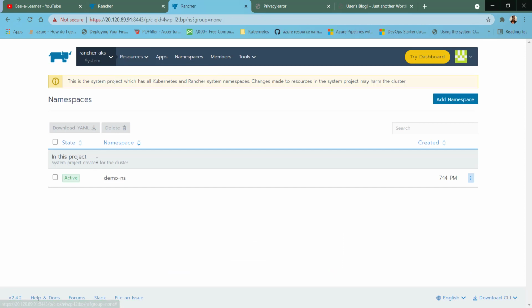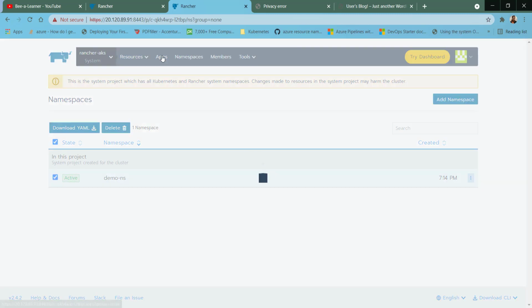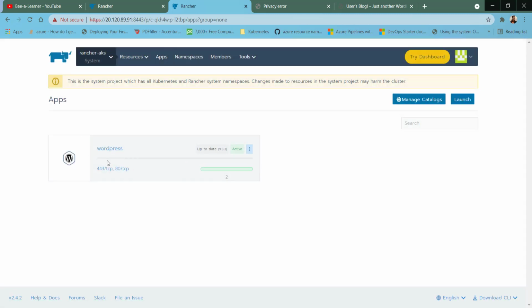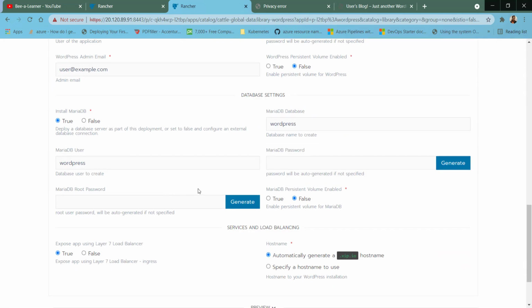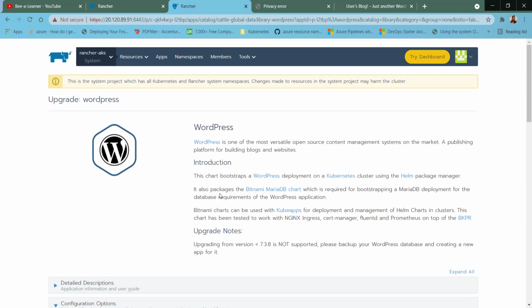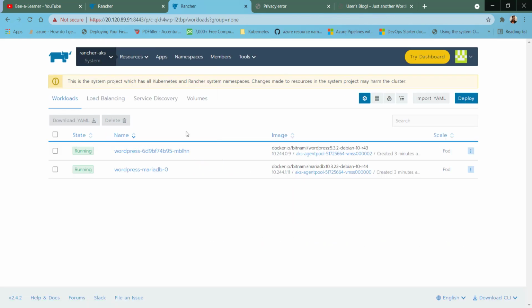So you can see that I have the different namespaces. That's the current namespace where we have the application deployed. So if I go to the apps, this is my application. I can check the entire application, or I can upgrade the application by clicking on upgrade, and then I can provide the different upgrade parameters. For example, if I want to manage the application right here from this section.